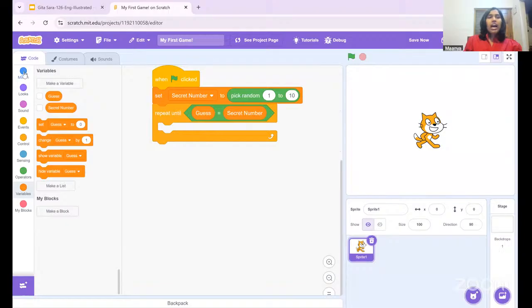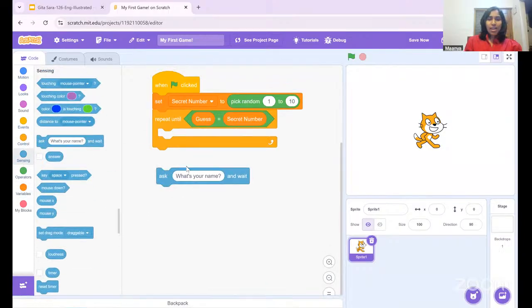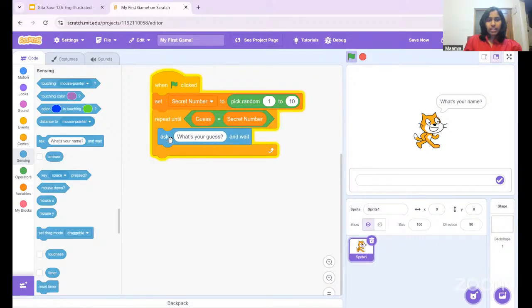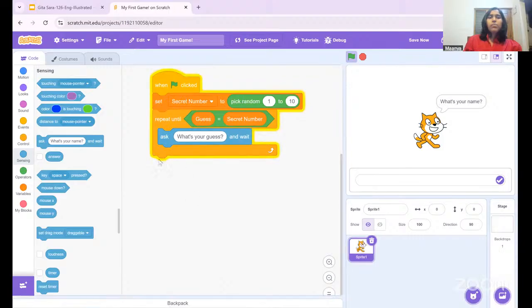Firstly, we'll ask for something. What are we going to ask? Not name, but what's your guess? What do you think it is? That will be our first question that we'll ask. In fact, you can keep all of it here, then add whatever blocks you want and then add it, or simply keep adding it. Anything works.